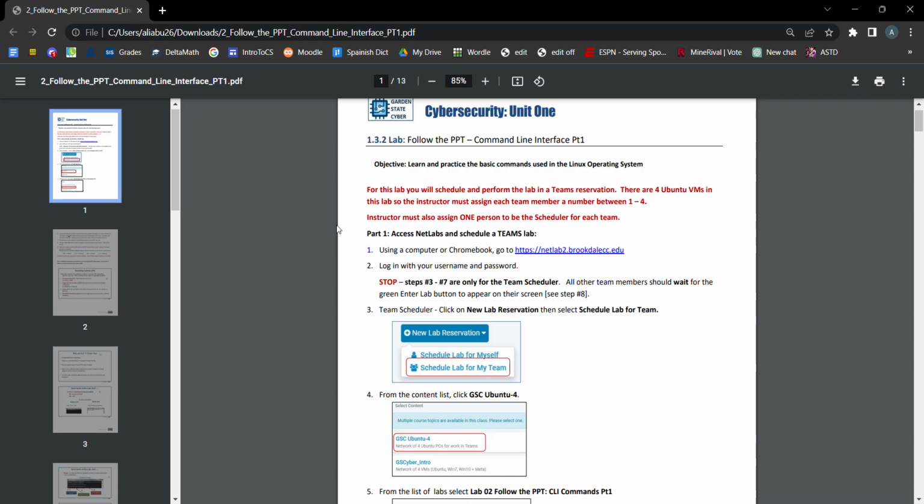Hello, my name is Ali Abushaba, and I will be taking a look at the Linux Lab number 2, which is all about command line interface.